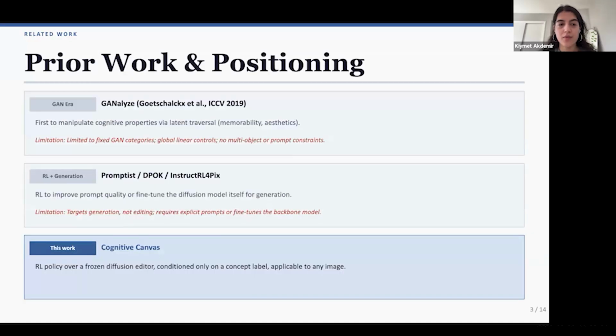Before, this type of problem was studied using GAN models. This has a limitation because it's only fixed to GAN categories. It is not generalizable to any other concept. Also, this can only work for GAN-generated images, so you cannot give any random image and ask it to edit the image. It only works on GAN-generated images.